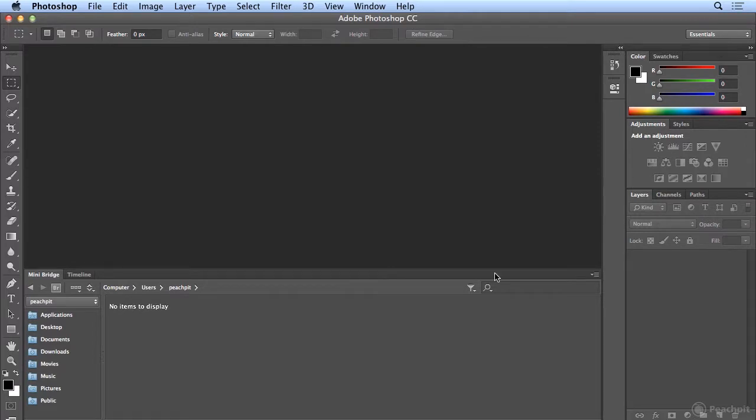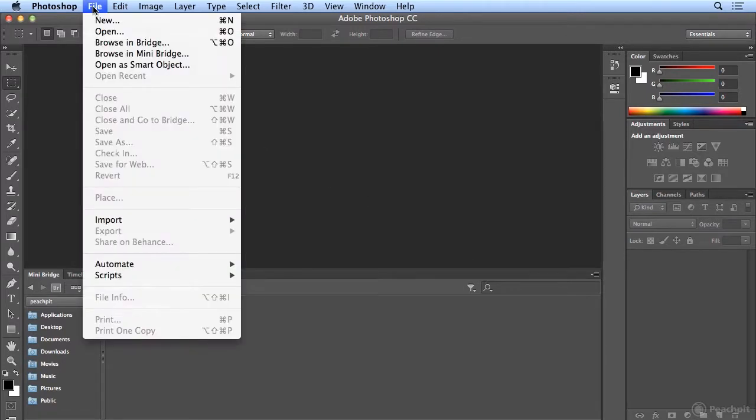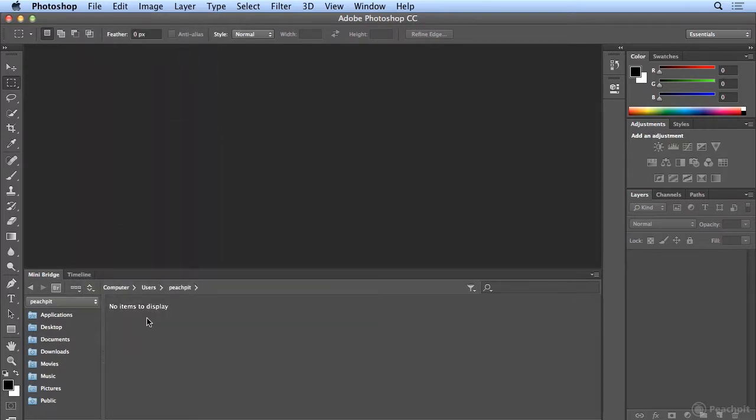Another note, if I hadn't launched Adobe Bridge, the standalone application, through File, Browse in Bridge, it would show me a button saying you need to launch Bridge for Mini Bridge to work, and I'd hit the button to launch Bridge. But I already have. And you'll see that you can also choose Browse in Mini Bridge here from the File menu, and that would bring up the Mini Bridge panel as well.